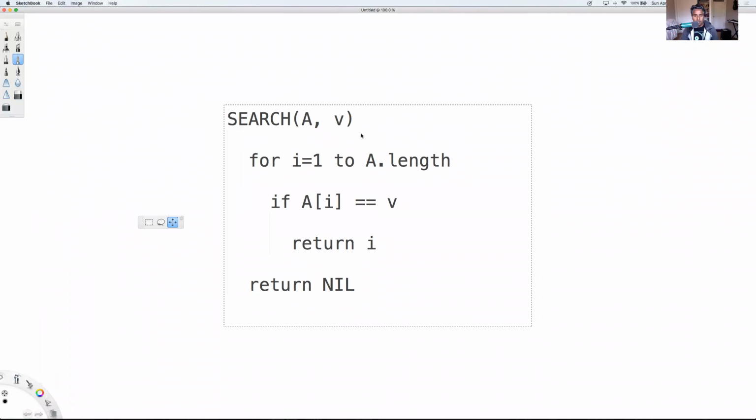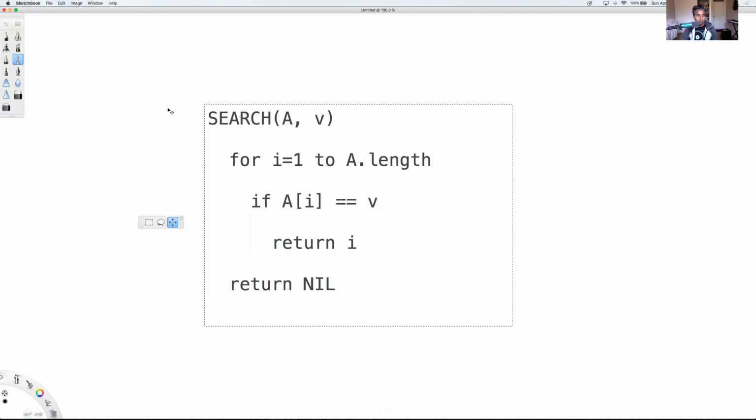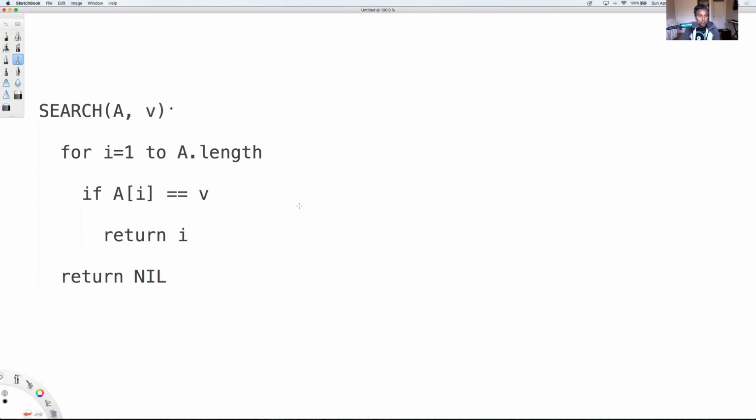Okay, so suppose this is my piece of code. Now, as I mentioned, we are interested in the analysis of the number of operations this is going to take for my task to compute. So how do I calculate that? I'm going to go over each of these lines and compute the number of times they are going to execute.